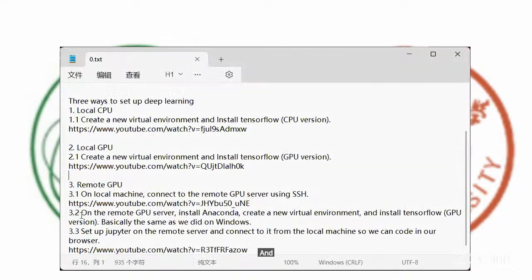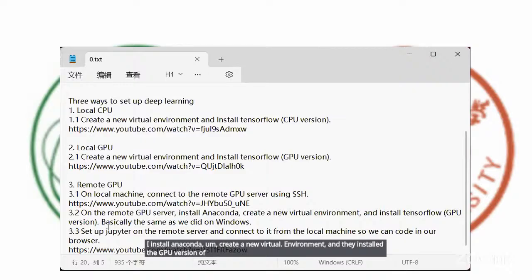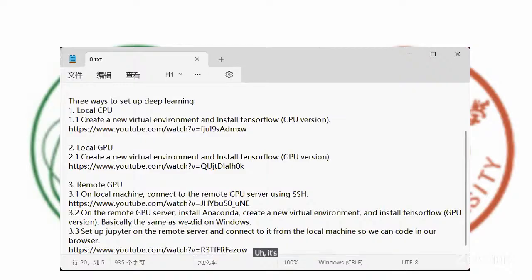And then on the remote GPU server, you need to install Anaconda, create a new virtual environment, and install the GPU version of TensorFlow. It's basically the same as we did on Windows. And the last step, you need to set up Jupyter on the remote server and connect to it from the local machine, so we can code in our browser.